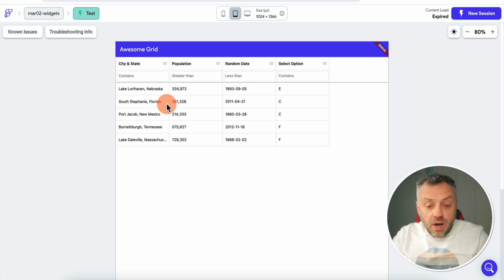And that's not all, right? I can also sort it by a specific column, okay? So all I need to do is click on the column and it's sorting it.